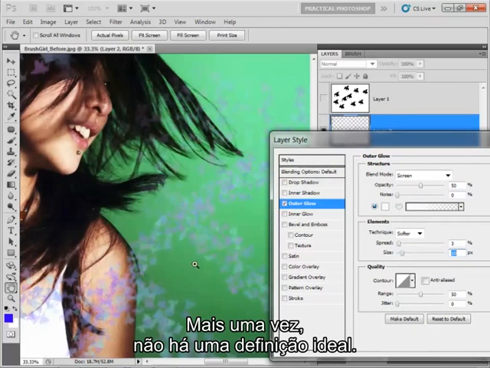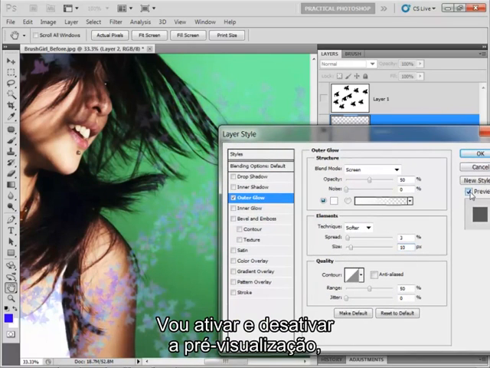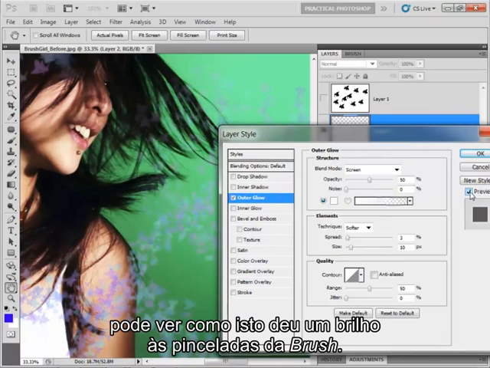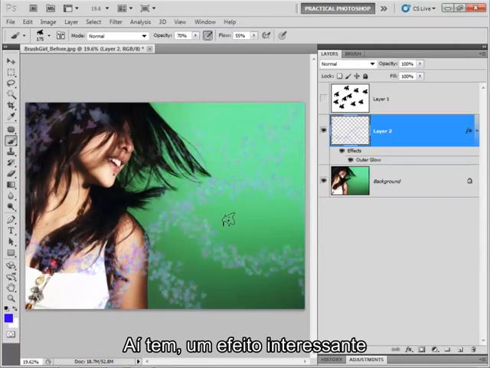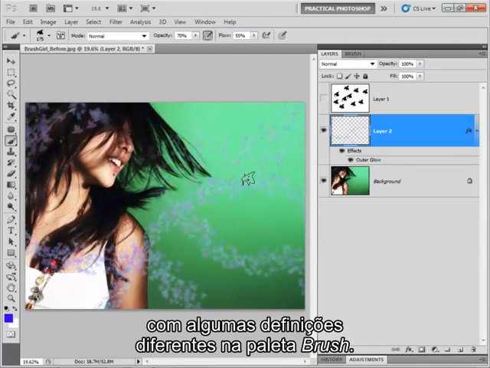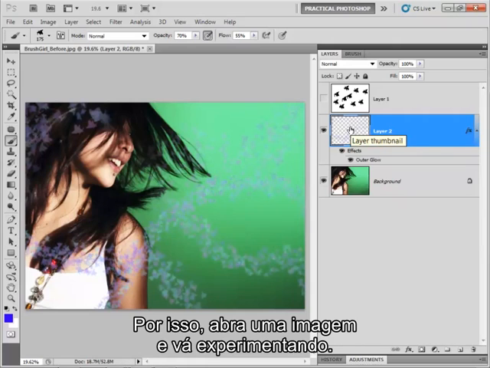So again, there's no rules as to which settings are best, and if I just toggle my preview on and off, you can see how that's giving my brush strokes a nice glow there. Let's OK that. So there we have it, an interesting effect with a couple of different settings in the brush palette. There's a lot more to have a play with, so open up a document and have a go yourself.